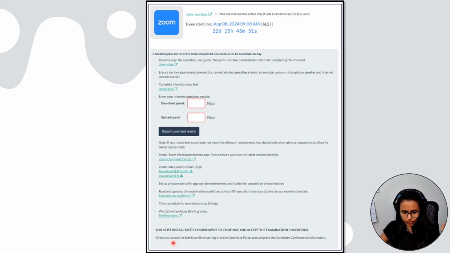Yeah, and there's just one more line. You need to install the Safe exam browser to continue and accept the exam conditions. Once you download your Safe exam browser, you have to log into your AMC candidate portal, and you will be able to see the same page in the Safe exam browser. There you need to accept the examination conditions. You'll get a list of exam conditions, and you need to press accept before you give your exam.